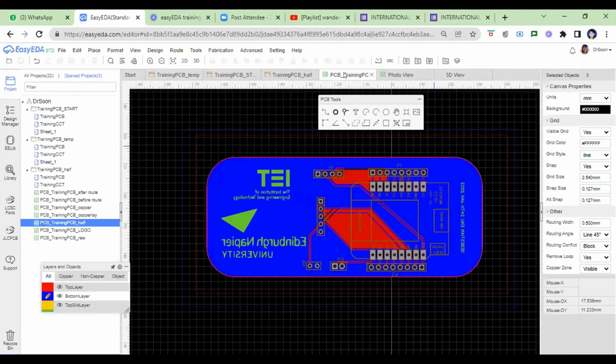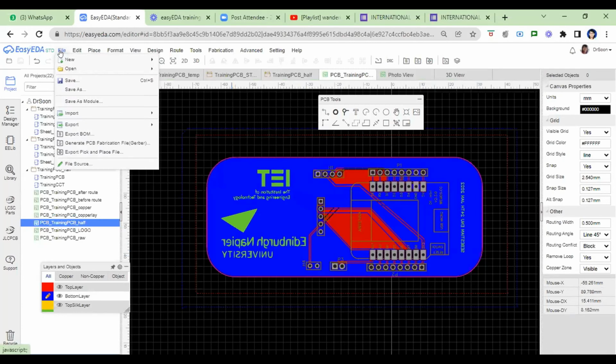Let's go back to the board. Let's come back to this board. I wanted to show you how to generate the bill of materials, which is very important that we use in the industry. When you prepare your ISO documentation for your PCB, there must be a list of components that you use, which is called the bill of materials.